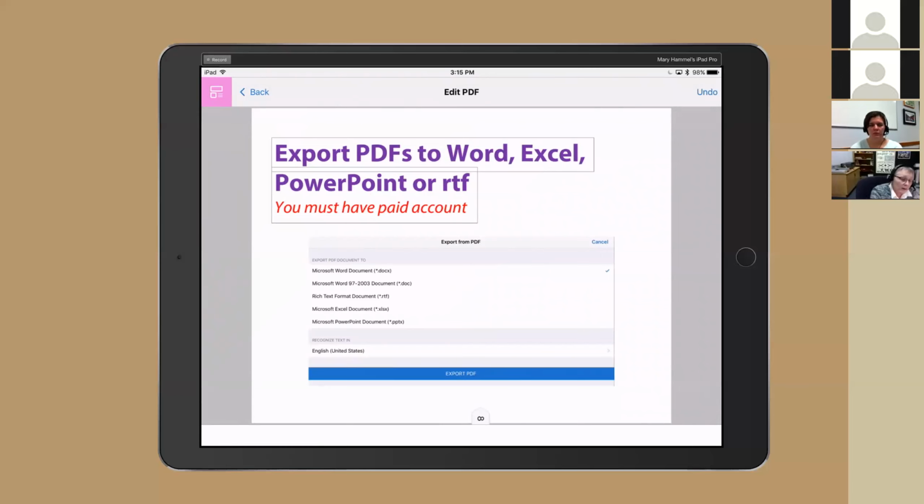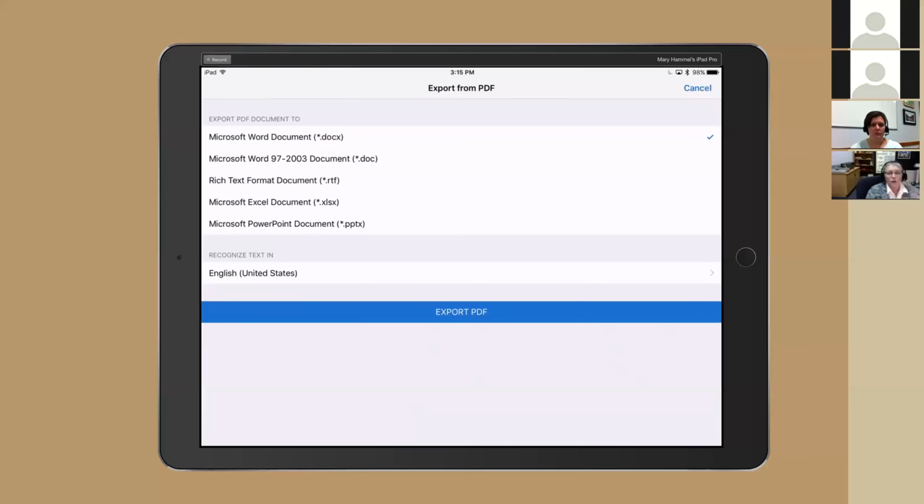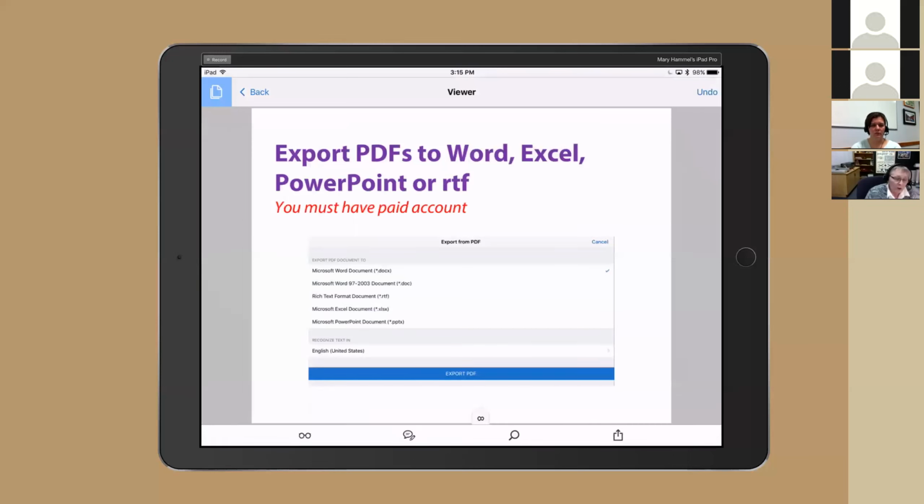And let me see here. This is already a PDF, so I'm going to come here, and I'm going to go to Export PDF, and it's going to give me these options right here. So I'm going to select Microsoft Word. Actually, let's do PowerPoint. So once I've got that selected, I'll hit Export PDF, and it tells you what it's doing. It's converting it. Its status can be checked in the outbox.